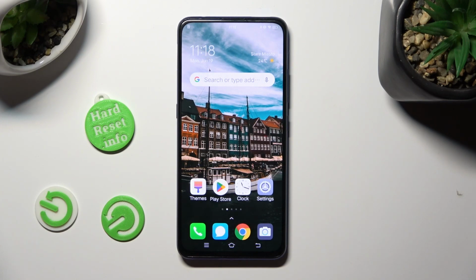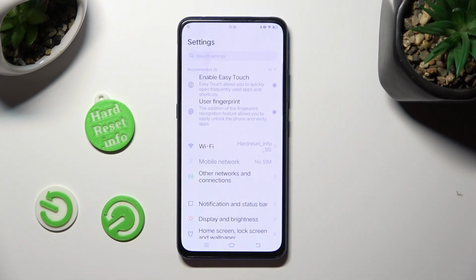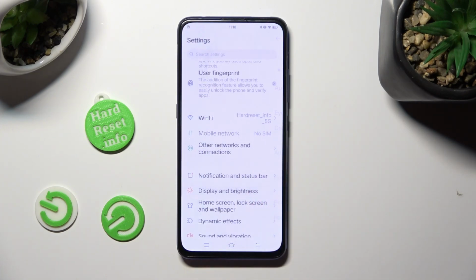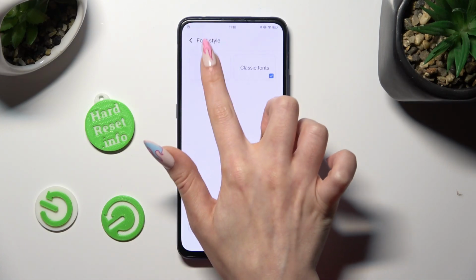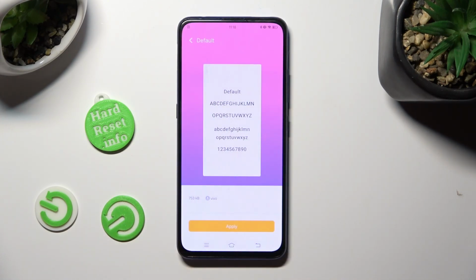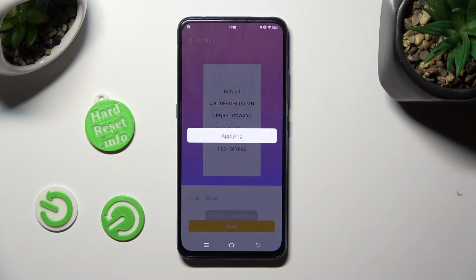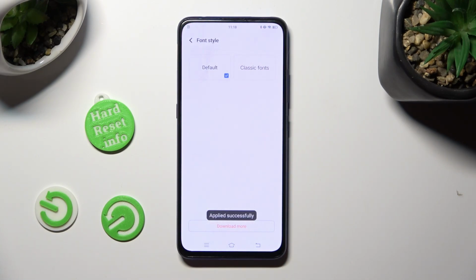If you wish to go back to your default style, access exactly the same settings, but this time click on Default. Lastly, click Apply.